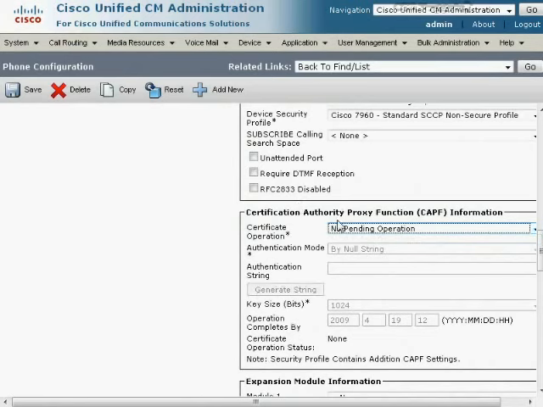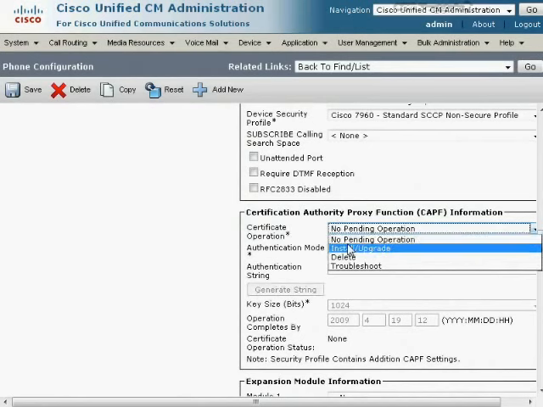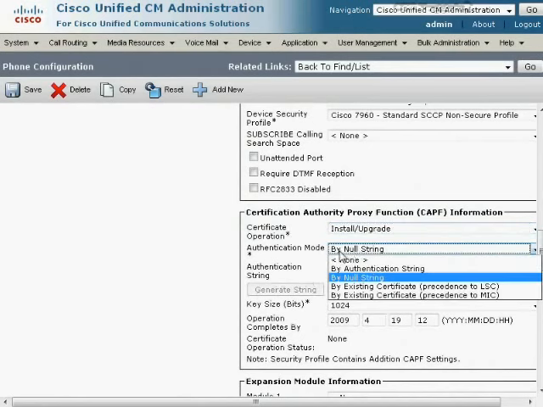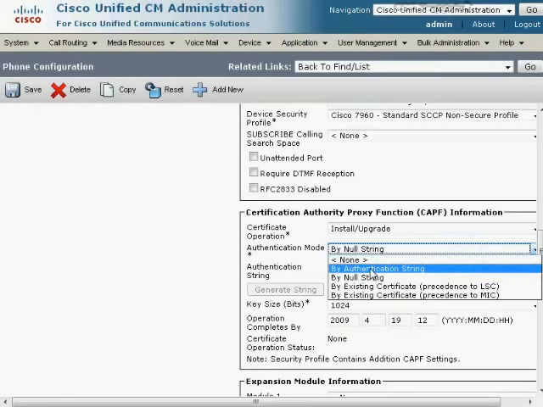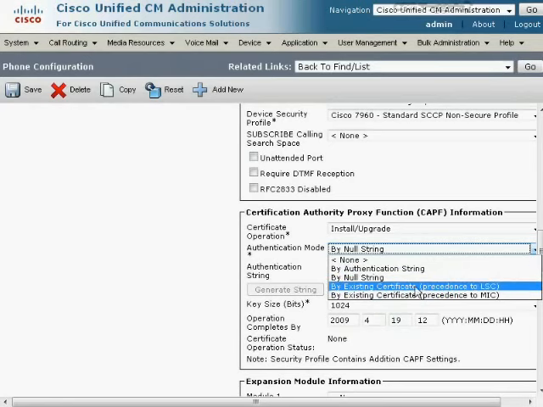So if you want to activate security in your cluster, you go to install/upgrade, and it's going to say, okay, how do you want to authenticate these phones in the cluster? And here are your options. You have by authentication string, by a null string, or by existing certificate using LSCs, or existing certificate using MICs. Now let's talk about those.